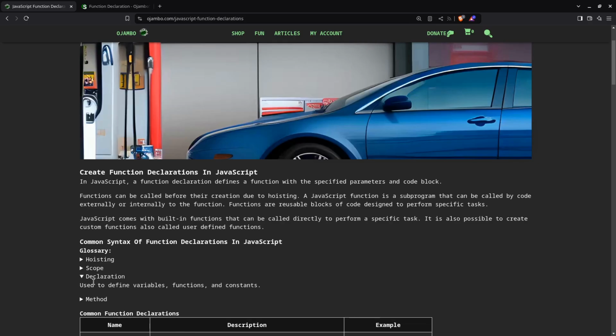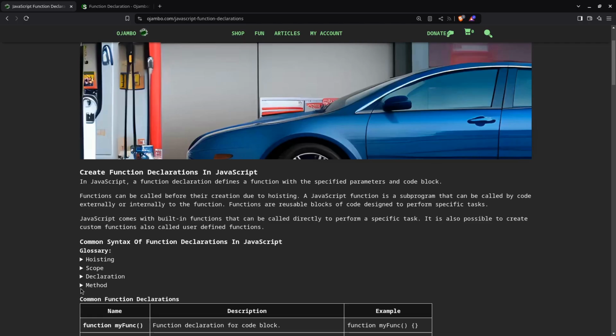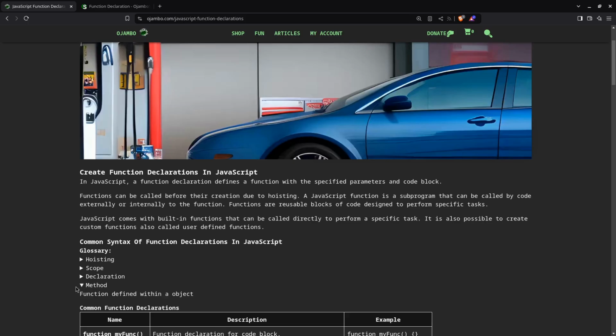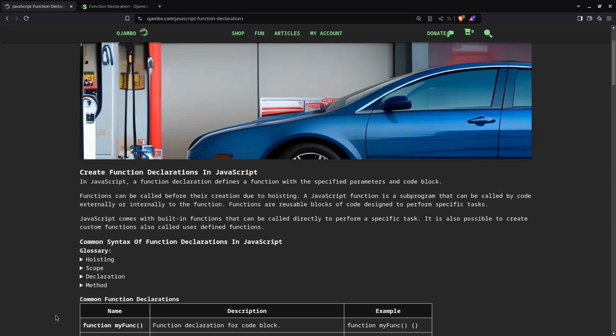And a declaration is used to define variables, functions, and constants. We have done variables and constants in previous tutorials, so in this one, we're just going to focus on functions. And what's a method? A method is just a function defined within an object. Basically, in JavaScript, a method is a function. So they are built-in functions, but we are going to focus on custom functions you create yourselves.